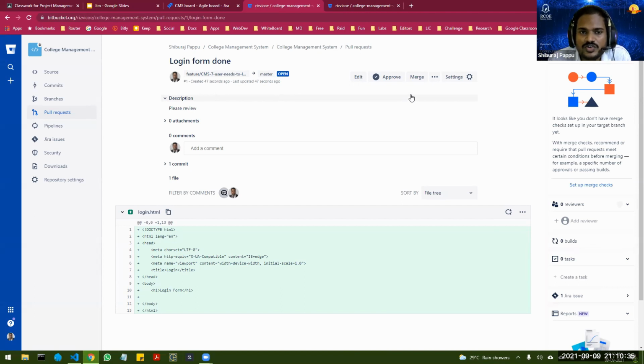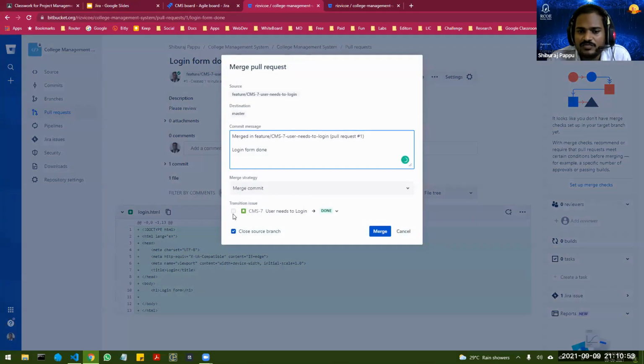Okay, so now let's suppose I am the scrum master now. So now I will see. Okay, so ये इसने किया है, ये एक पेज बनाया है. Okay, everything is right. So now ठीक है, this code is okay, I will approve and I will say merge. Okay, so when I do merge I will say this issue is or this story is complete. Okay, so I am saying this story is complete and click on merge.